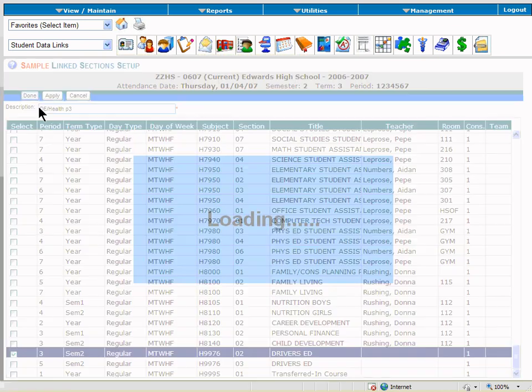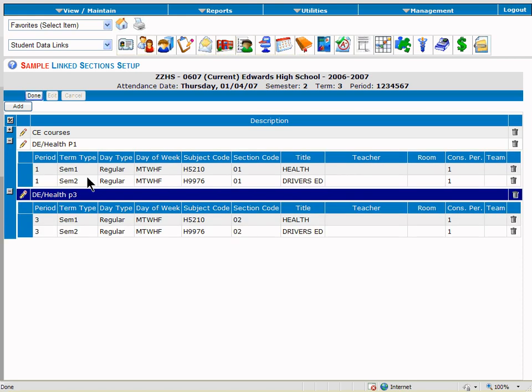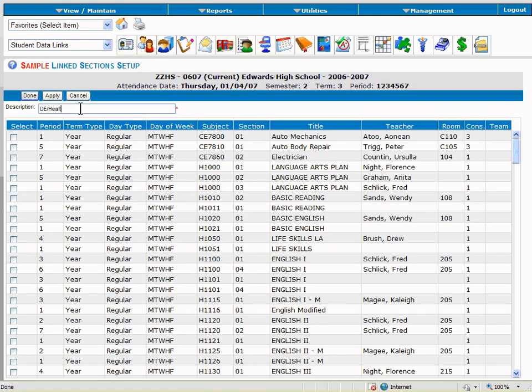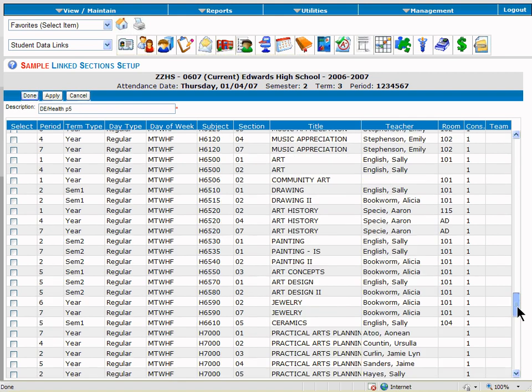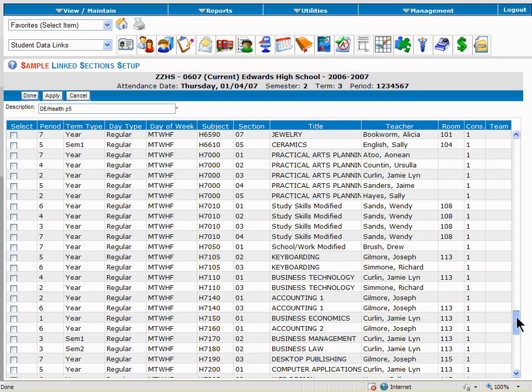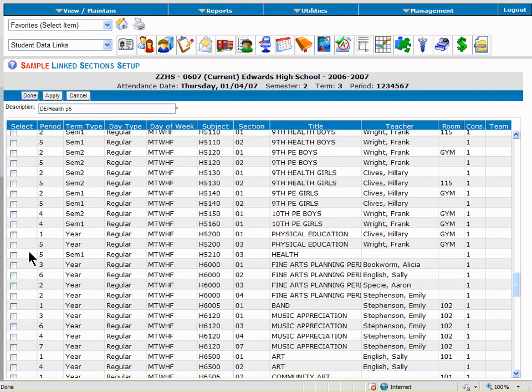Now my Period 3 Driver's Ed linked. I can expand the Period 1 and it still displays. And I can do the third class grouping also. Scroll down, find my Driver's Ed Period 5. My Health Period 5. And click the Done button.